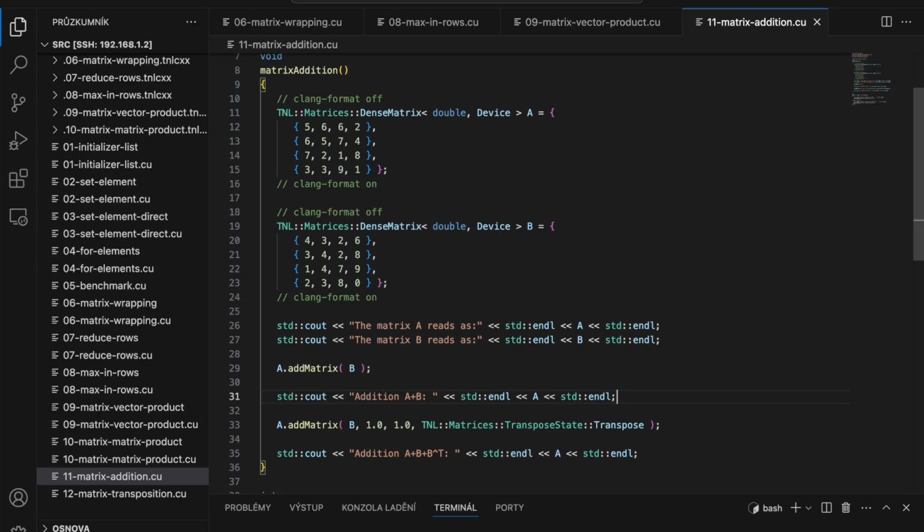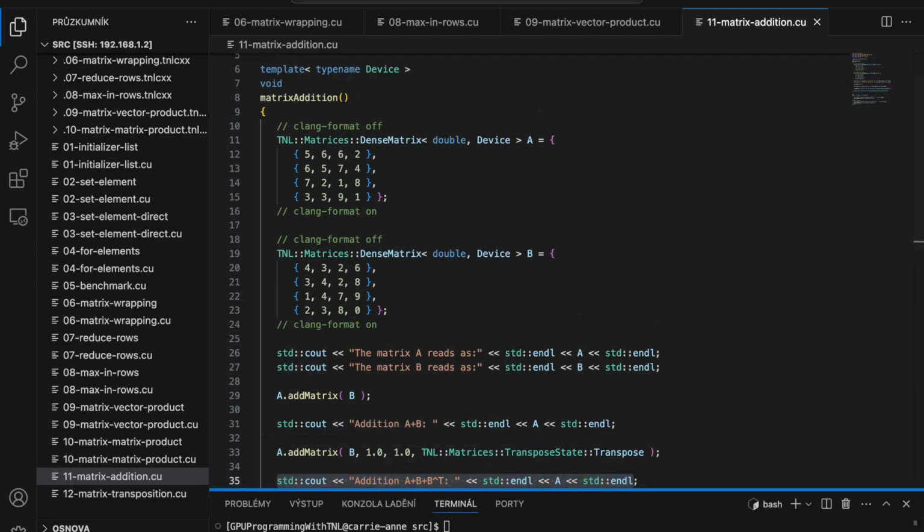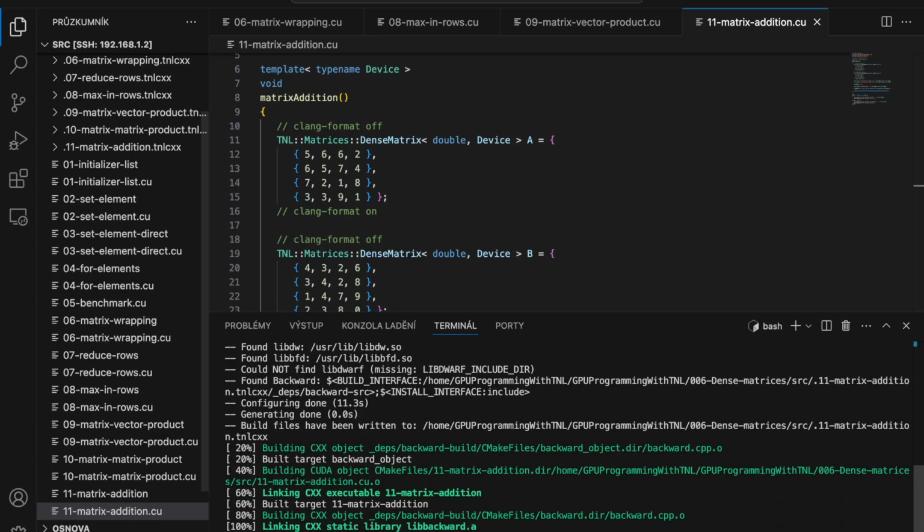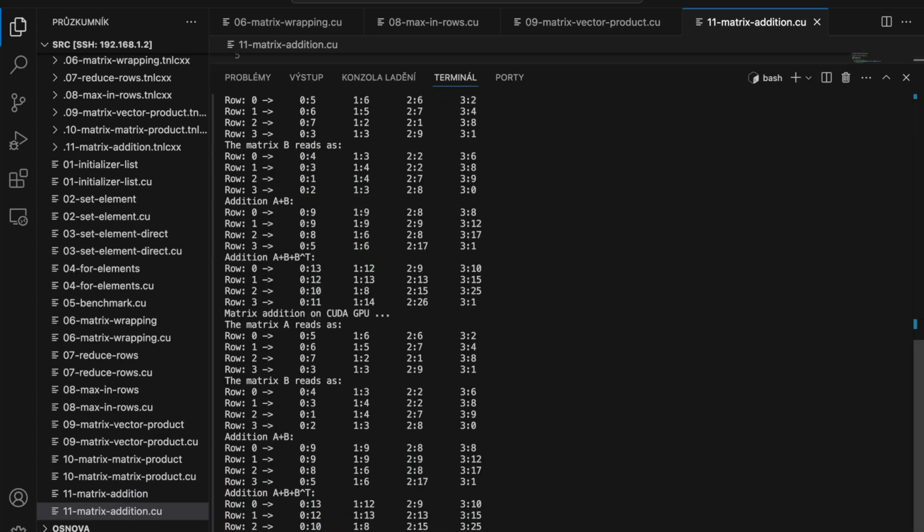In this example, matrix A and matrix B are created and printed to the console. Next, matrix B is added to matrix A and the result is printed to the console. And then transposed matrix B is added to matrix A and again the result is printed to the console. We can compile the example and execute to see the result.